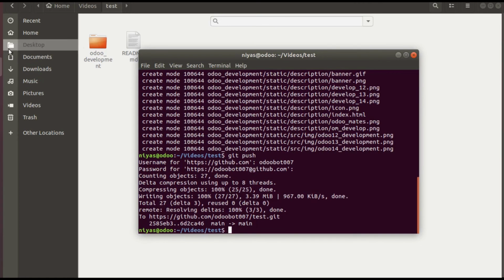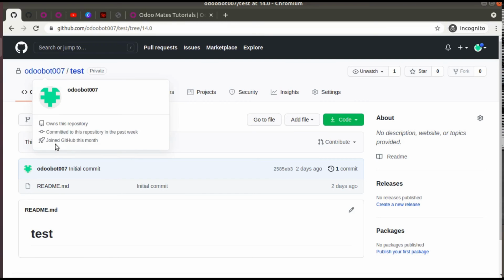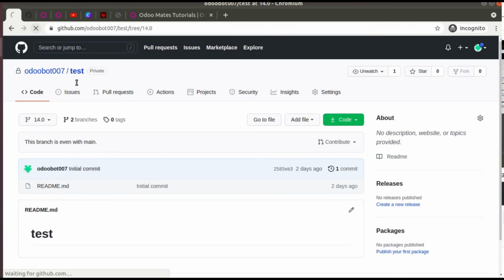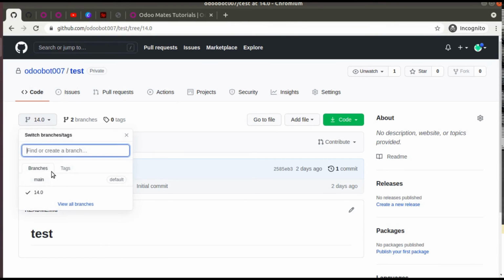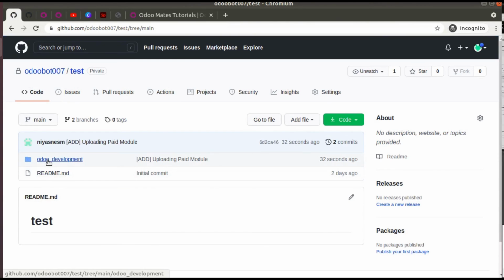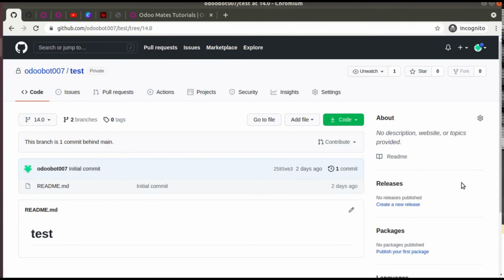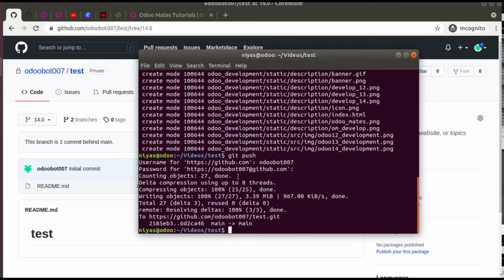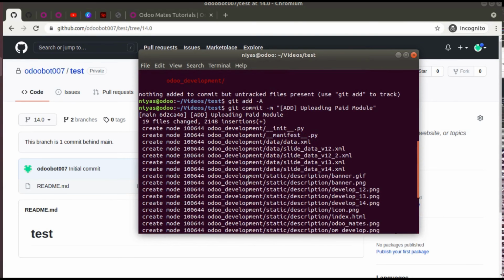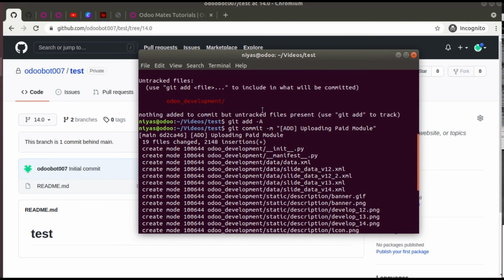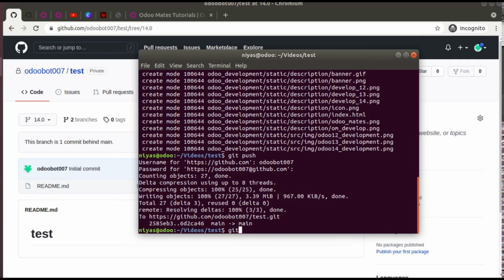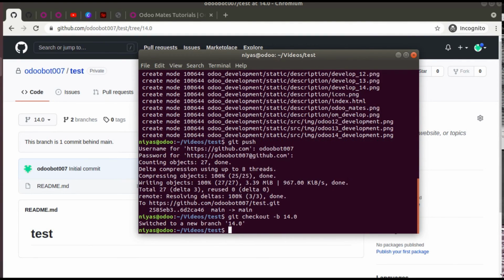Now if I go to the browser and refresh, I think it got added to the main branch. So we have to add it to the 14.0, so something is wrong, let me check. Git add. I forgot to checkout, git checkout -b 14.0. Git status, a mistake happened.